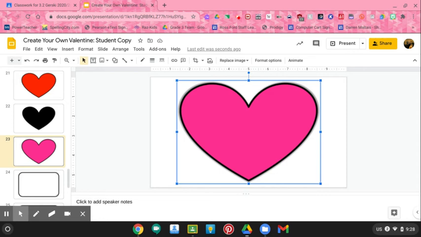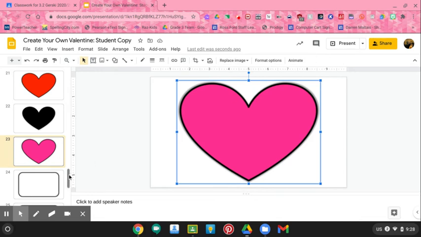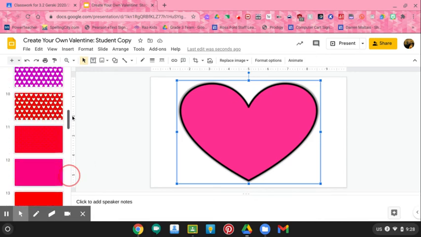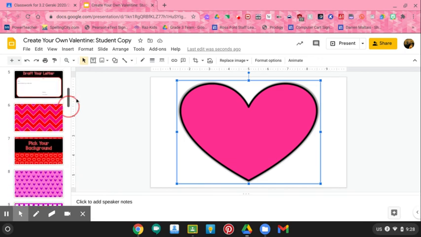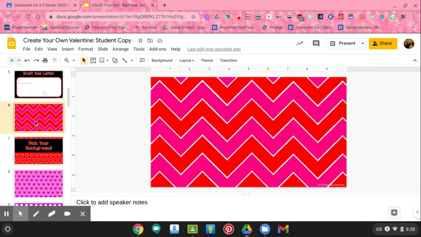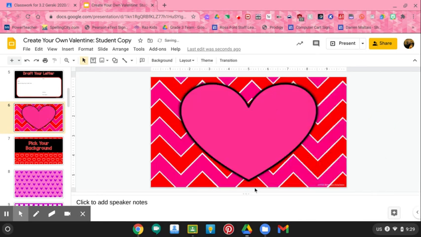And I'm going to do that two-finger click again. I'm going to copy the heart. And now I'm going to go back to that one that I created. Oh, there it is. So I'm going to click on that to open that back up. And now I want my heart to go on top of this. So I'm going to do my two-finger click, paste, and there we go. I've got my heart.